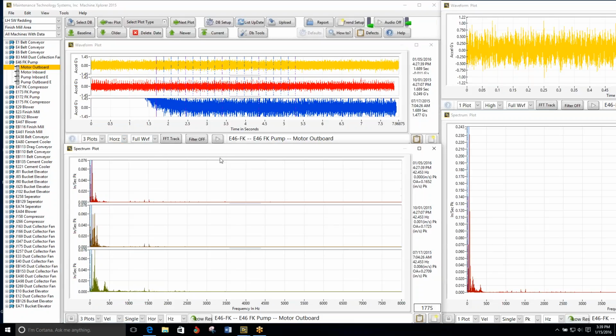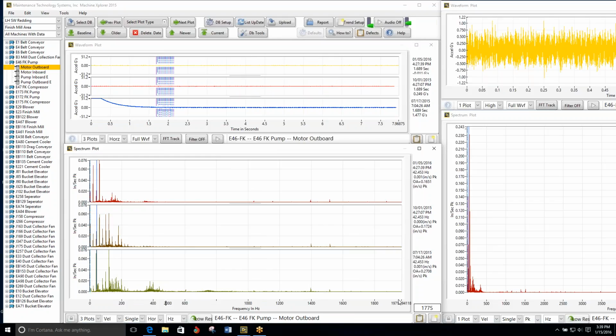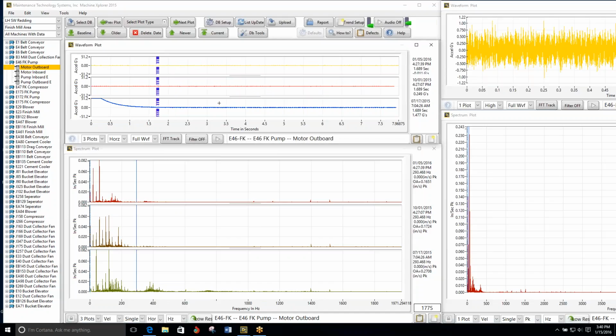And then same thing down here, only in the spectral domain. I'll usually set that around 2000 hertz as my F max. And then, of course, that's how it kind of rings out there.